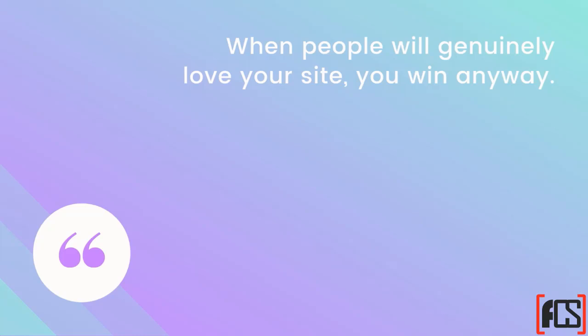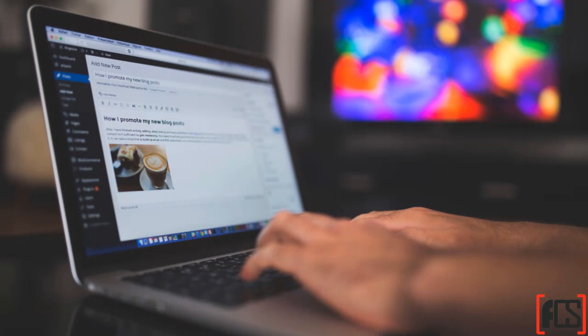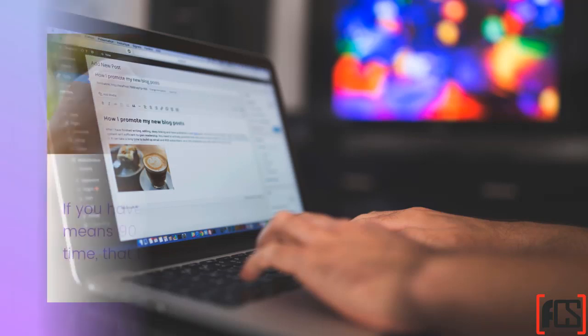So, out of 100 people, let's say you may have 50 people who come and go, but you will have 50 people who stay for around 15 minutes to 30 minutes, or even an hour. That tells Google you have a 50% bounce rate, and 50% of people are liking your content.